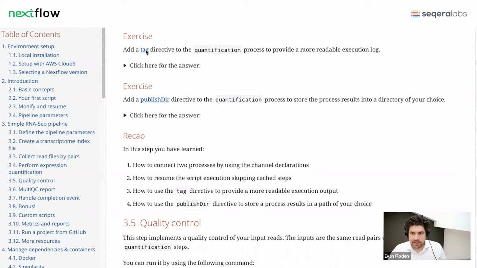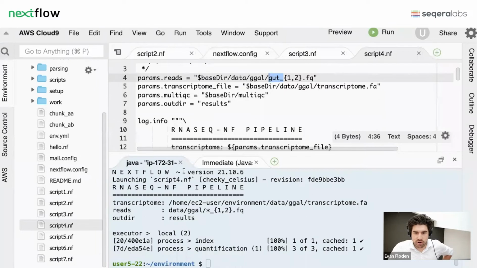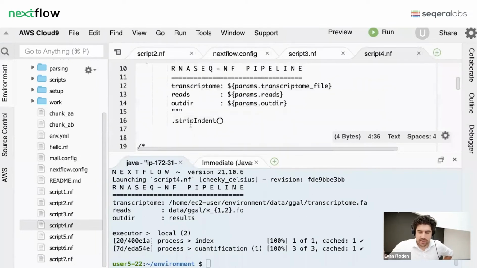So if you click on the link here, it will take you to the documentation. So this is how we can use tag. Tag is a way of giving an identifier to a process, but also to a task more specifically, because it allows you to write this in a dynamic way. So you can write code, basically whatever you want in here. This is really commonly used for identification of a sample. In our case, we've got these sample identifiers already: the gut, liver, lung, and we want to add those in as identifiers into our process.